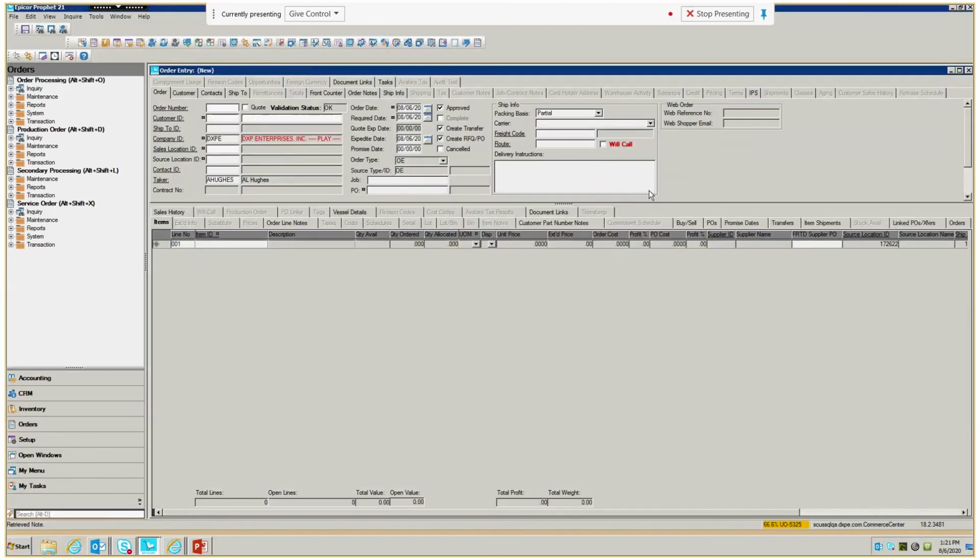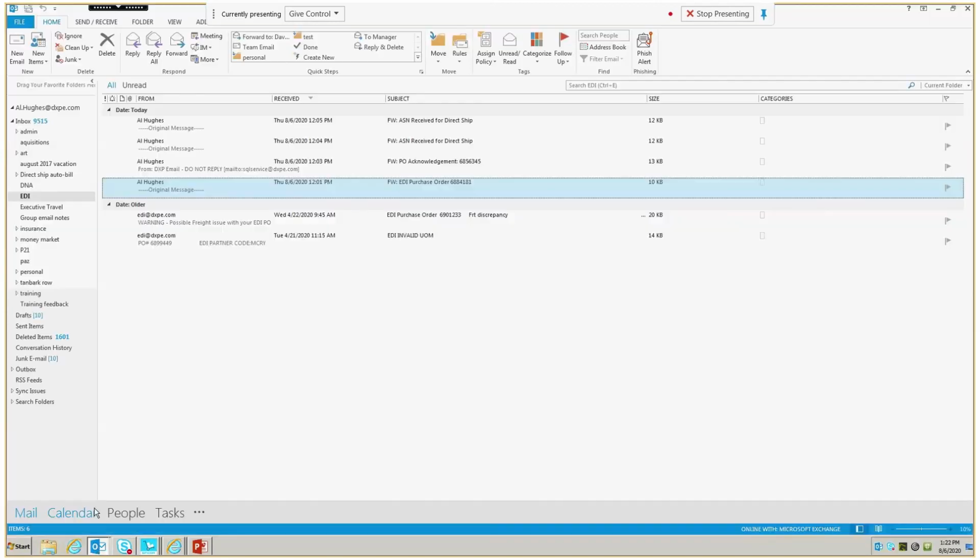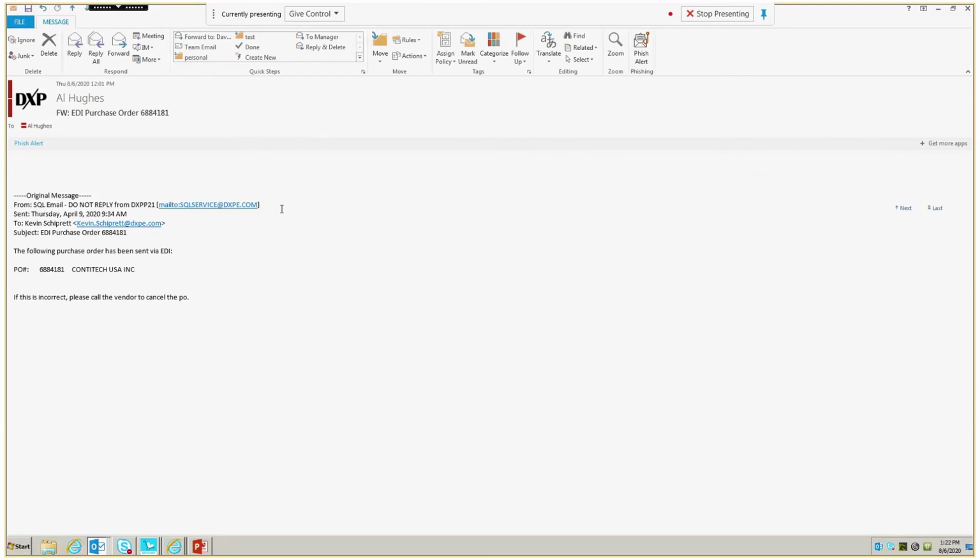So there's several things that I want to show you peripherally that apply to EDI. And I want to start by going over to Outlook, and we're going to look at some actual EDI emails that come. So first of all, we can see here it says it's an EDI purchase order and it gives the number. And if I open that up, it's just an email I get every time I send a PO to the vendor. I should get this email.